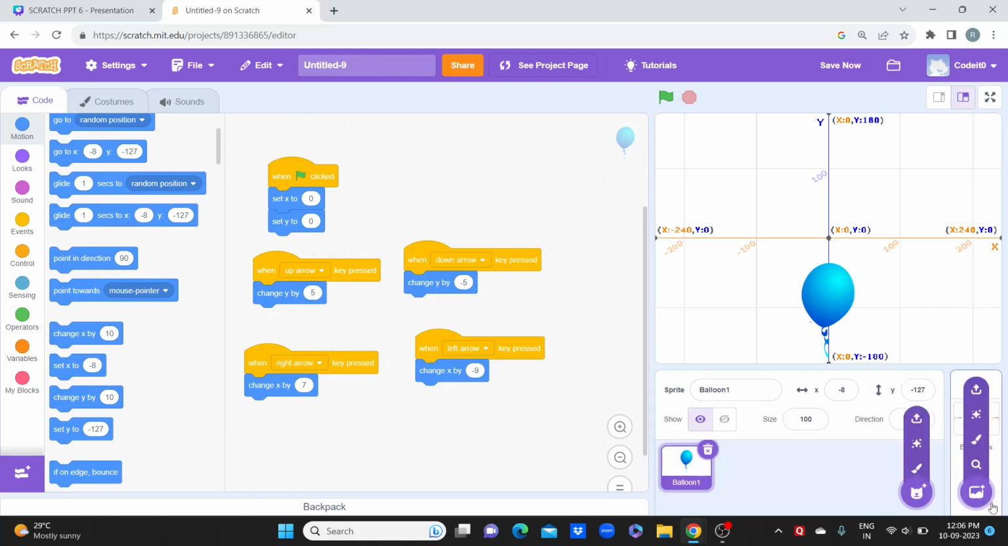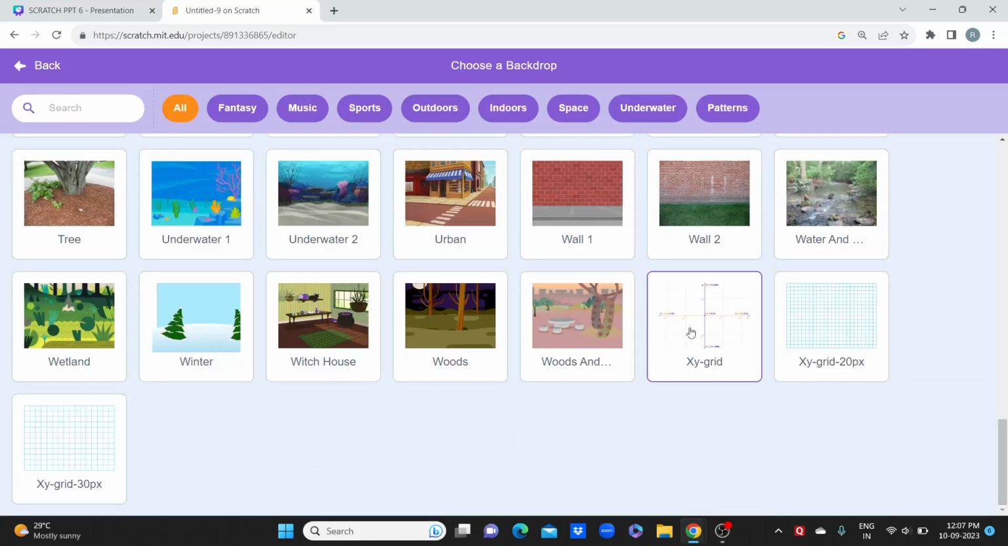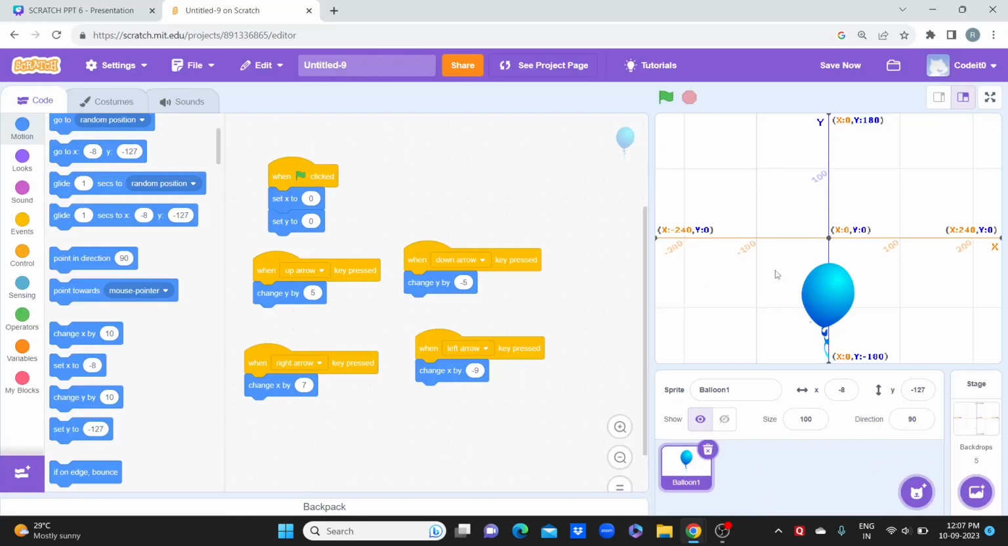You take this backdrop, you go to the choose a backdrop option. There is this XY grid option. You choose that backdrop, and if you're not able to remember whether it is positive or negative, it's completely fine. Just keep your sprite here. You want to go to the right. What is the number? 240. Oh, it's positive. So let's take a positive number.